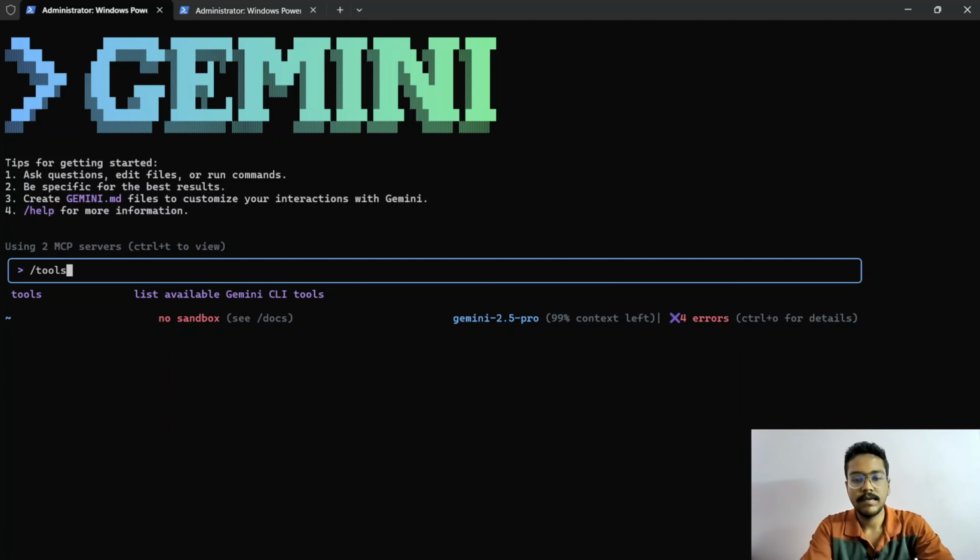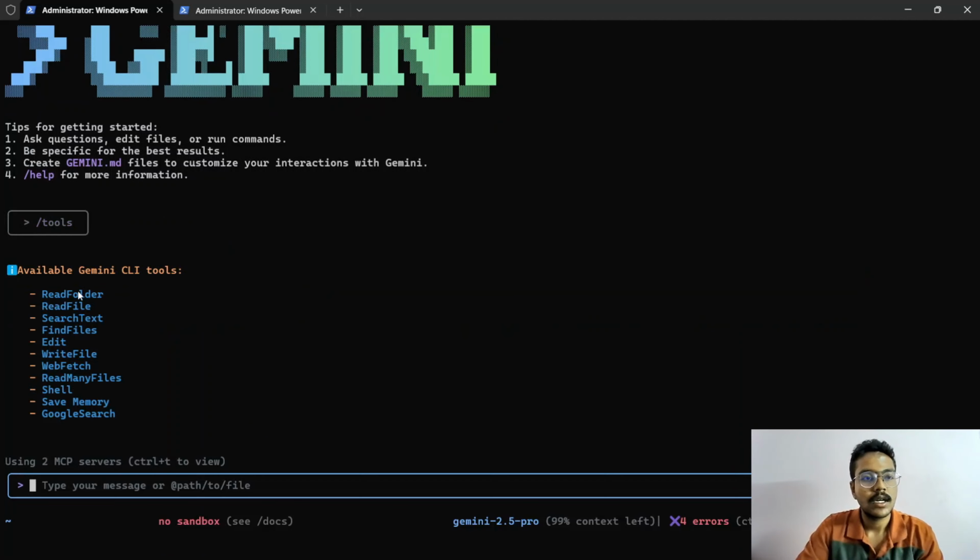Okay, so if you give this command, it is gonna give you all these things that Gemini CLI can do. So it can read folder, it can read file, search text, find files, all the basic things. And here we have the interesting thing, which is Google search. So you can do Google search right away from your terminal. So let's try that. What can we give? Okay, what is the climate right now in Bangalore?